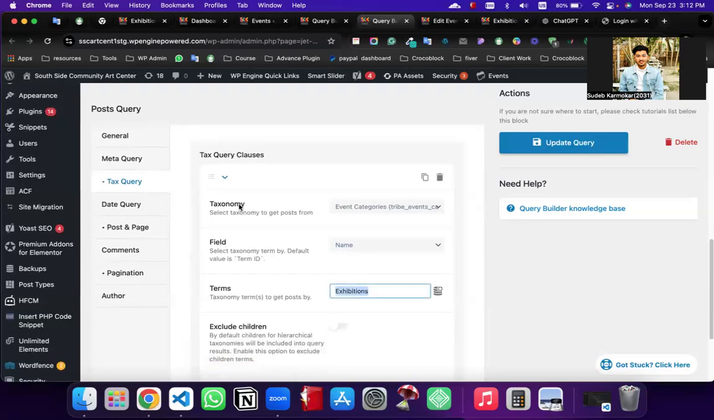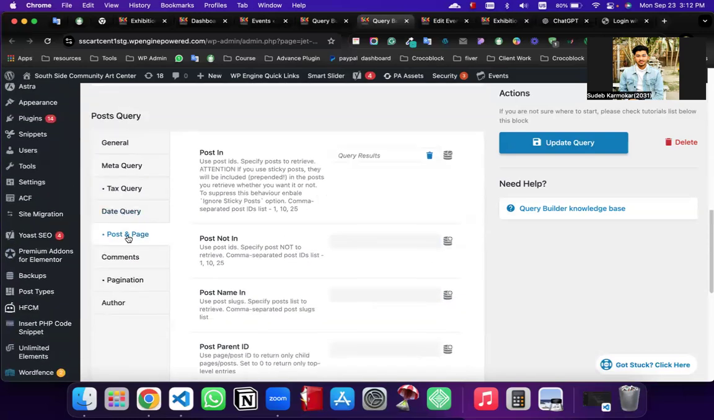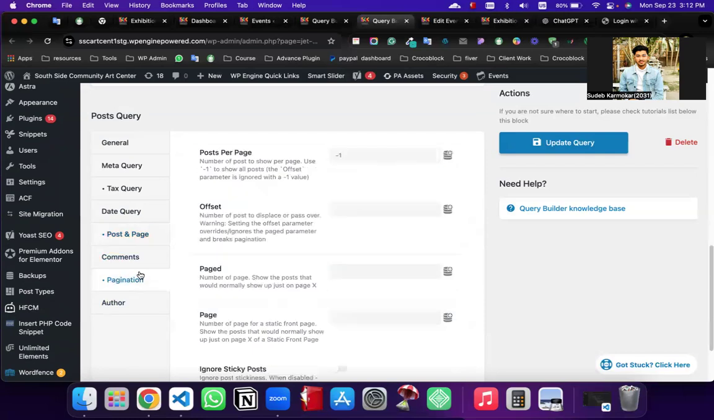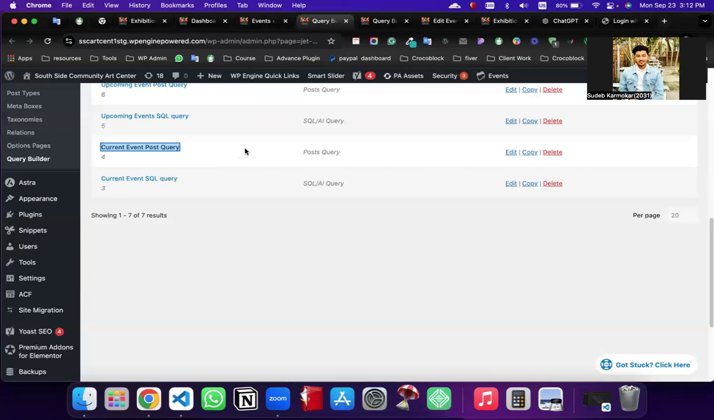If any event category is exhibition, and the requirement is met, if this is between the start date and end date, then it will be shown under the current exhibition. So this is met. And you can select -1 here for showing all, then update.